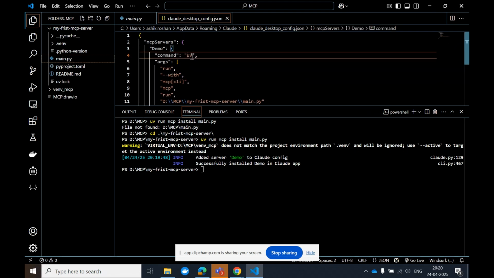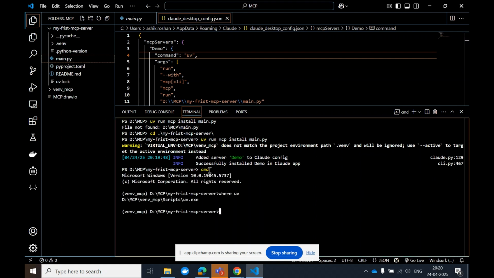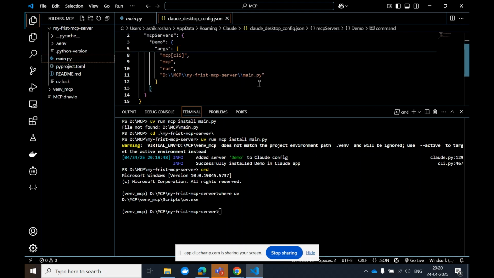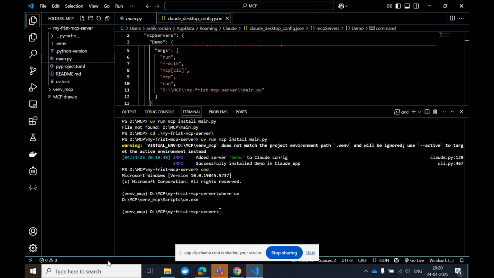The path it will select for UV is the default, but in our case, we have to change the default path. You can see that I have changed the UV path to where I installed it. Okay, let us open.